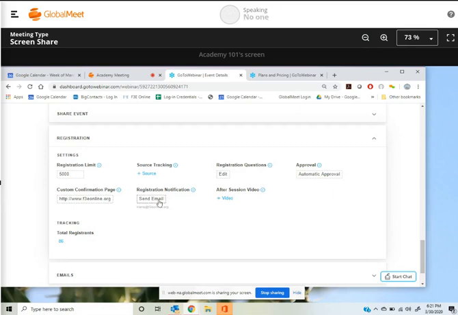Send registration notification. I would suggest sending an email to yourself, so that way you can have an idea of who is registering. They'll come to your email. It'll be very organized, so you can get a feel for when people are attending. If you are into the analytics of these type of things, you'll be able to see when people register more in the morning versus at night, over the weekend versus during the week, and so on and so forth.